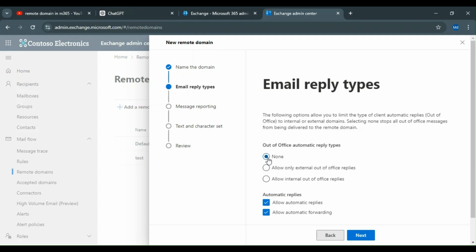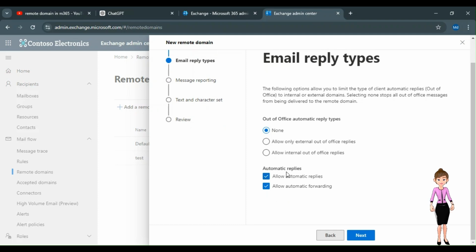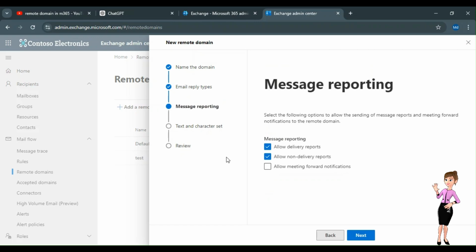tenant. Okay, so if you want to allow internal out of office replies, external out of office replies, if you want to limit the automatic replies, allow, and if you want automatic forwarding, that's up to you, whatever kind of features you want to send. If I put none, it will automatically not be applied to your account. So okay, I'm just giving you the next.